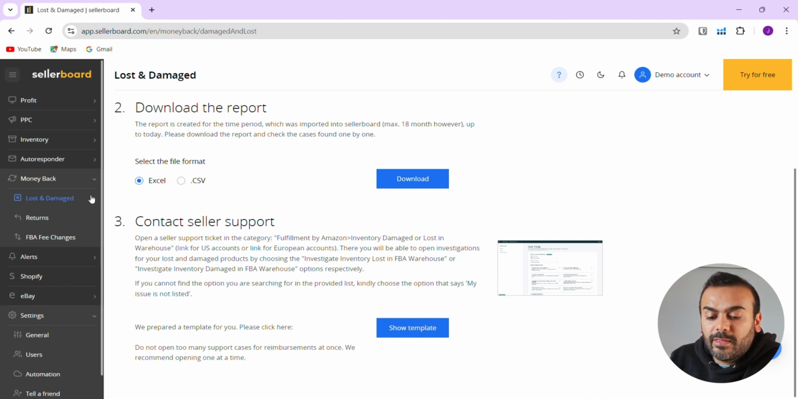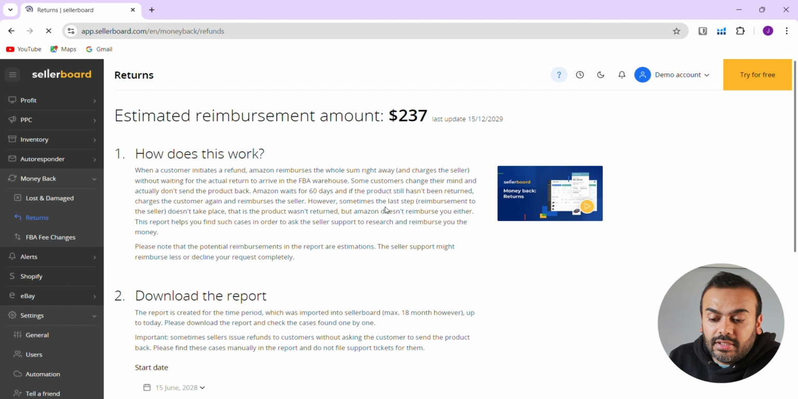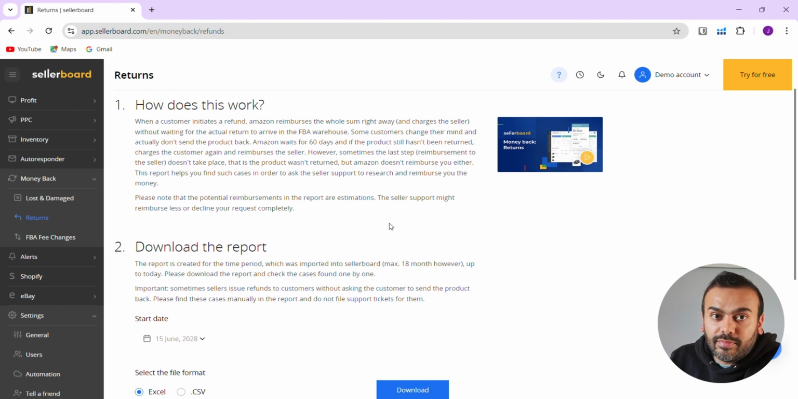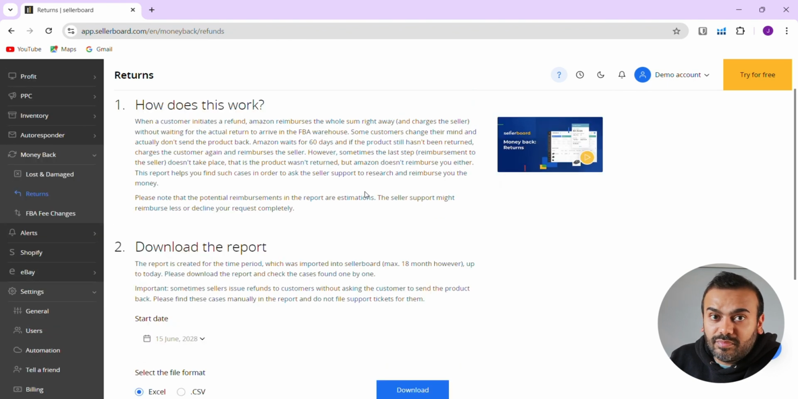Same goes for returns. Most of the time when a customer puts in a claim for a return, Amazon straight away refunds that money, but the customer has to return the product, and if the customer doesn't return the product, Amazon gives you that money back. But sometimes Amazon forgets or doesn't give you that money back, so Sellerboard keeps an eye on it, and if Amazon hasn't given you the money back, you can open a case and claim that money back. So I have recovered quite a lot of money from it. Just recovering the return and damage cost can easily pay for the software on its own.